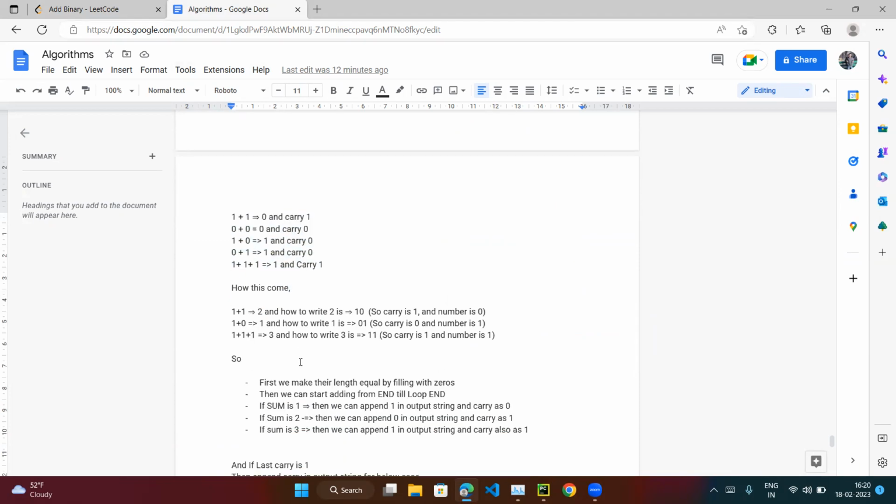And how to remember this? As I told you, 1 plus 1 is equal to 2, and how to write 2 is 10. So 10 means 0 is the number we are going to append, and 1 will be the carry. 0 plus 1 is equal to 1, and how to write 1 is 01, so 1 is the number and carry is 0. And 1 plus 1 plus 1 is 3, how to write 3 is 11, so carry is 1 and number is also 1.